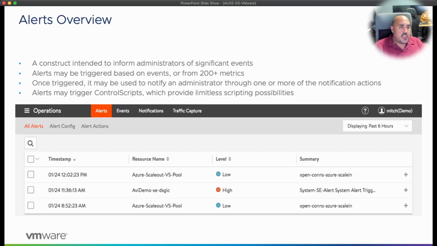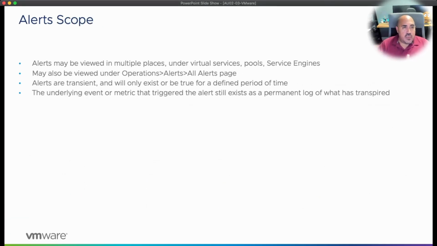So it's very important to know that any event that AVI registers, you can create an alert based on that. This is very important because you can be very flexible about what kind of actions you want to do when you have this type of alerts. The alerts can be based on virtual services, pools, and service engine. To see the alerts, you will go on the same operation menu on the alerts tab, and you're going to see all the alerts in there.